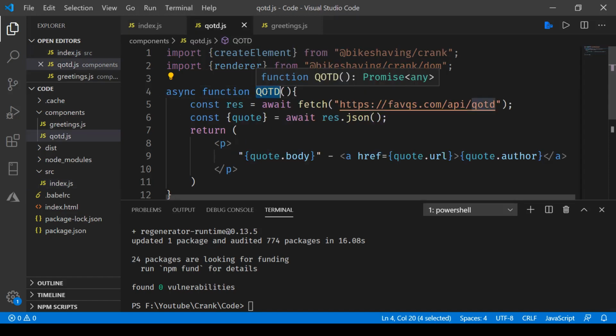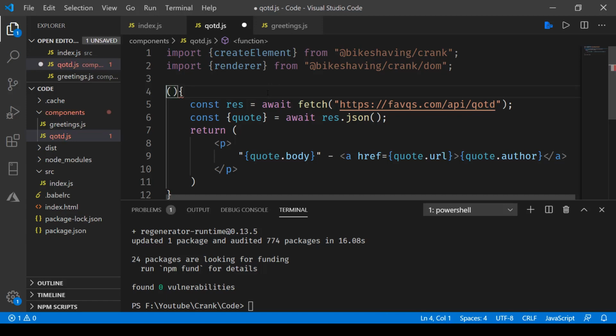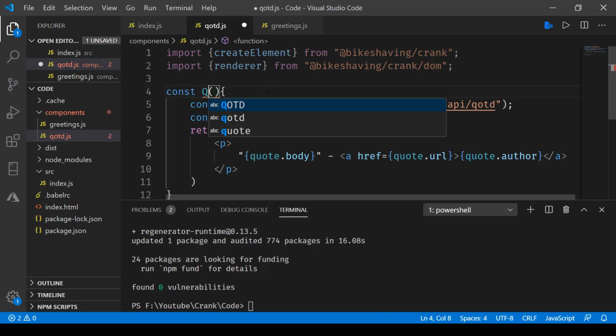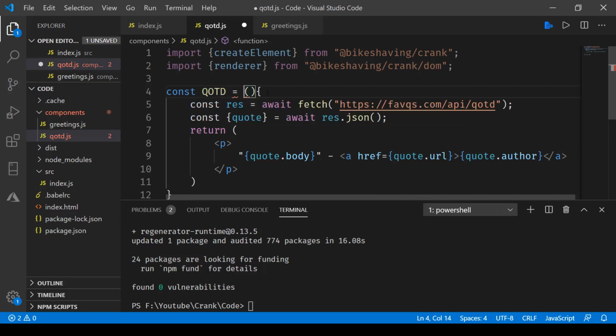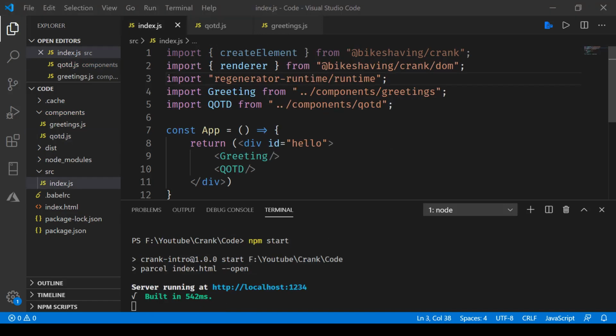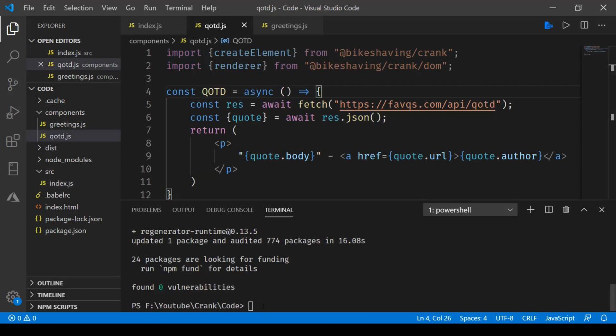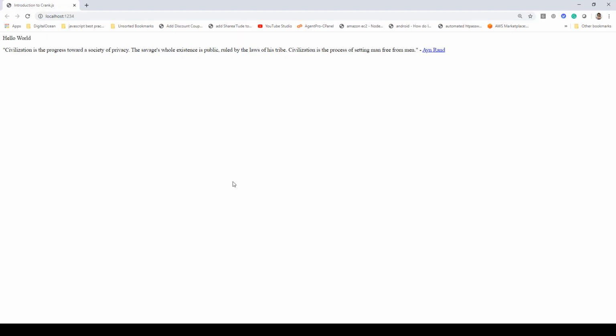So the syntax of this would look like const QOTD is equal to async, and then we'll have the function implementation as shown. Save this now, and we also have to include it over here in the index.js, and let's go ahead and rerun it one more time. So we'll say npm start. You can see that the quotation is coming over here.